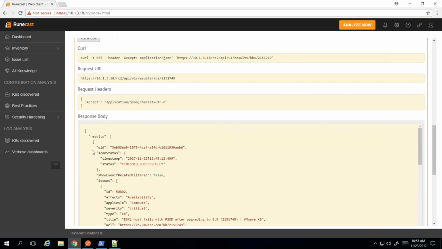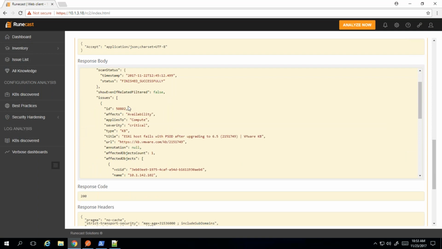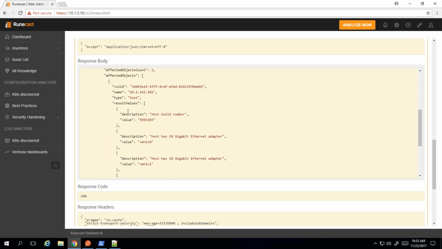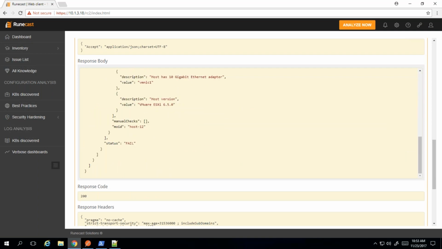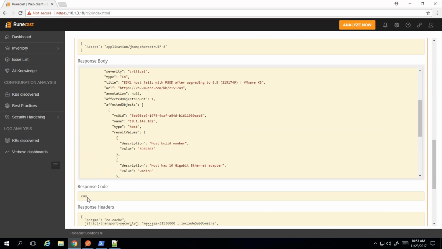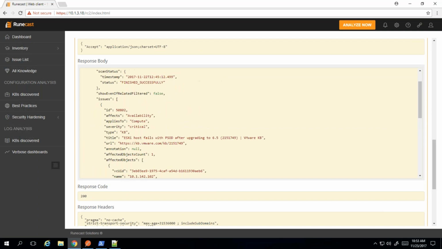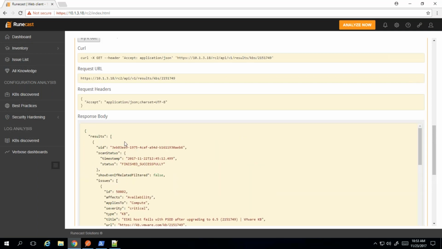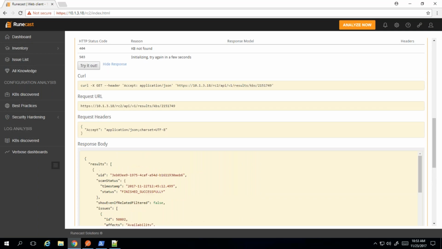And here is the response body. We asked for the results for this KB, and here we see which objects are affected by it. We see the response code 200 was successful. That's the response in JSON format. You can further parse it, take whatever information you need from it, and use it in your custom applications or scripts or whatever else you can think of.